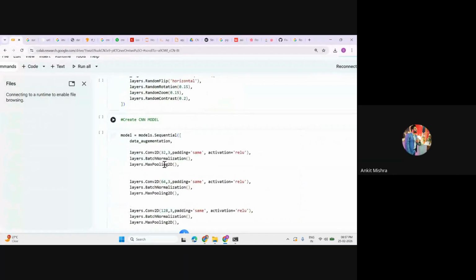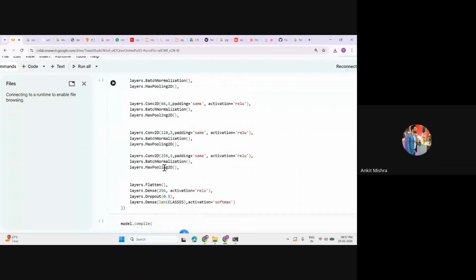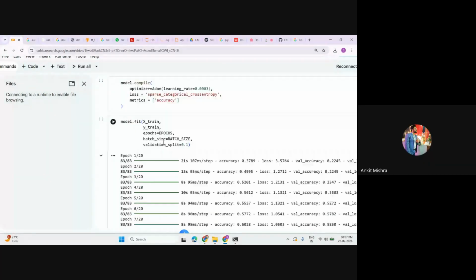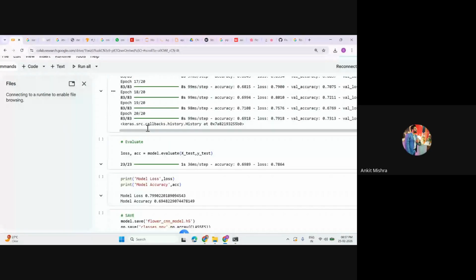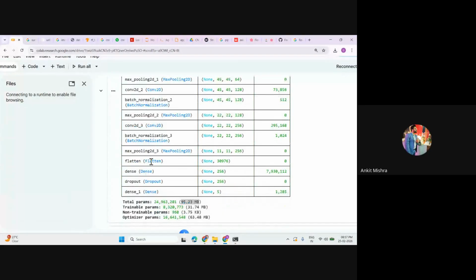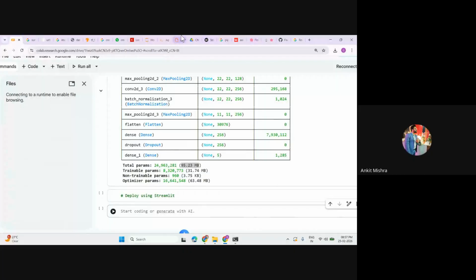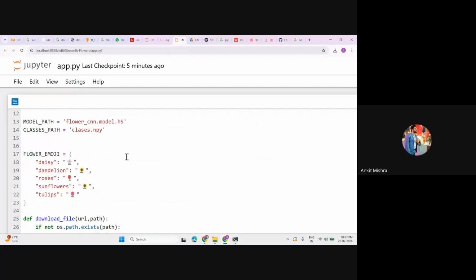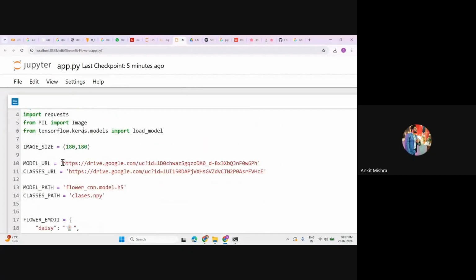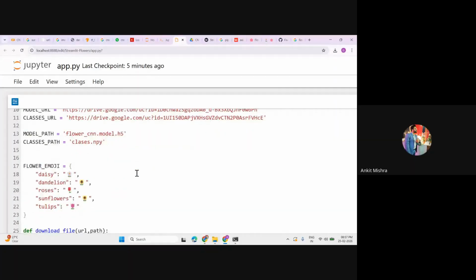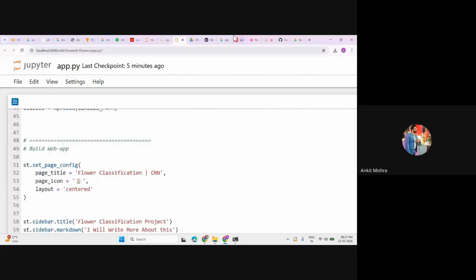We have used the data augmentation technique. We have created the batch normalization and all, compilation, training part, testing part. We have saved the model and looked at the parameters. Then we have created this app.py, where we have uploaded the main asset to Google Drive so that it can directly load it from Google Drive. And this is all about the REST code.